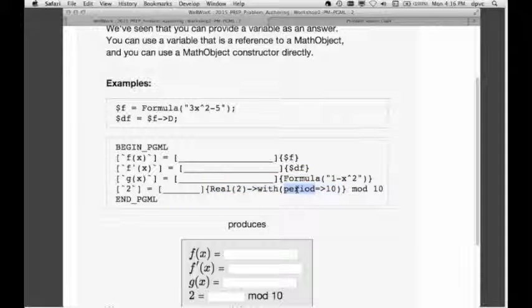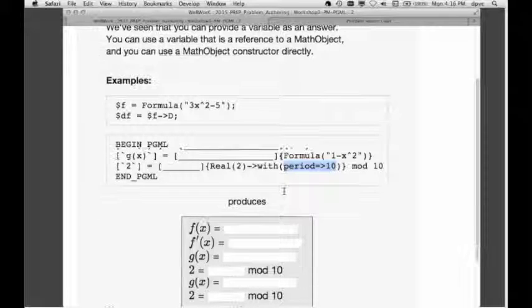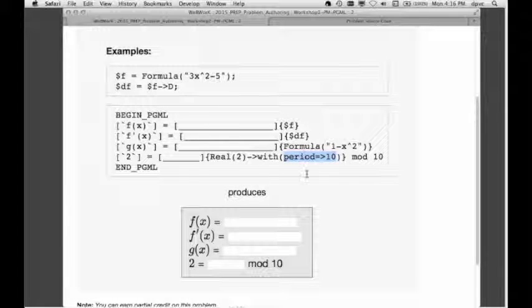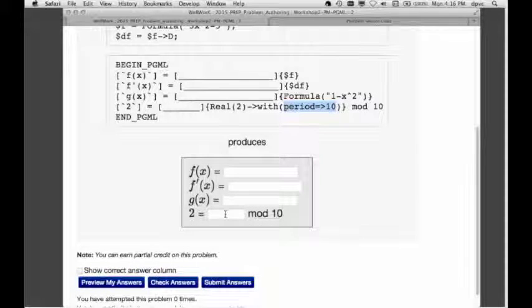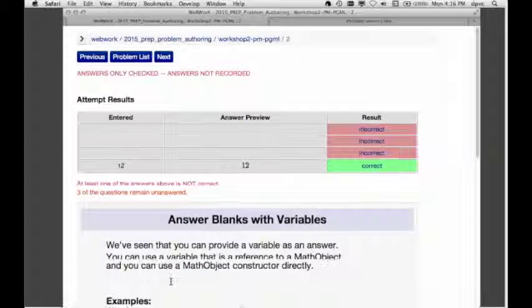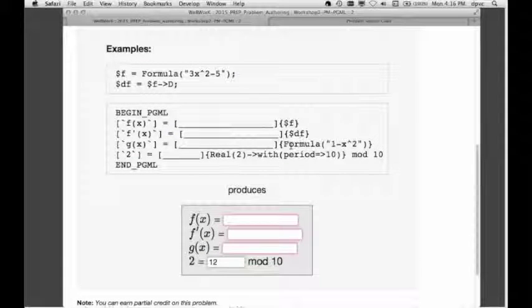So this one says period 10, but this really is an element from Z mod 10. So this is a number 2 with period 10, so that 12 and 22 and so forth are all the same. So 2 or 12 mod 10 would check as correct here. And these other ones all are, given their proper values.